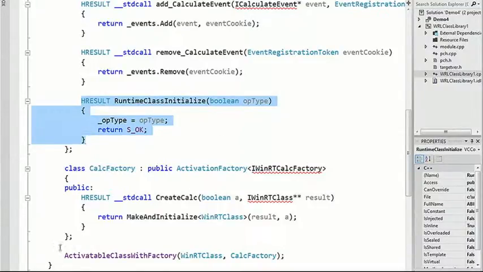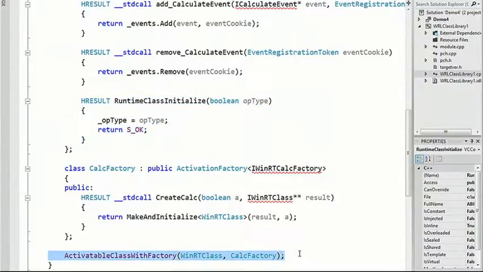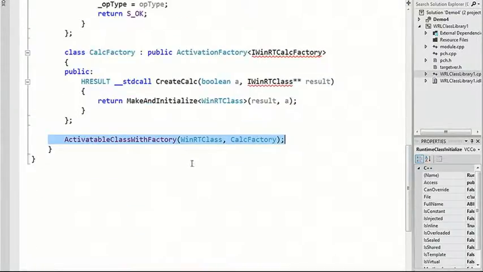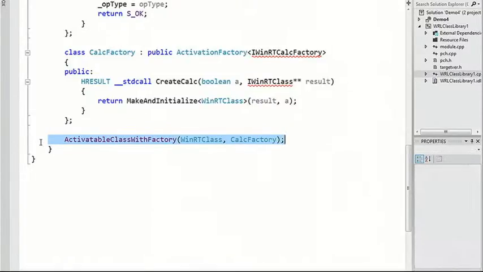And the last step that you want to do is, now you want to tell the rest of the WRL infrastructure that you have a custom factory for this. And now we changed the activatable class macro to be activatable class with factory, and you specify both the object that you want to instantiate and the associated factory. So looks pretty trivial. It's tedious more than difficult to do. There is no magic here.